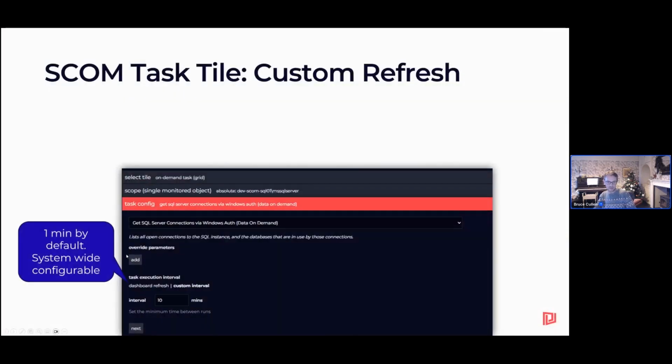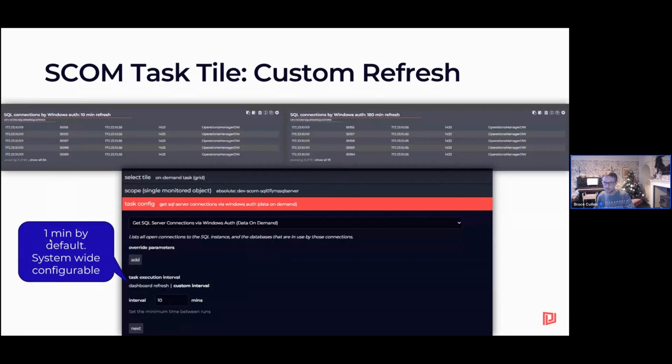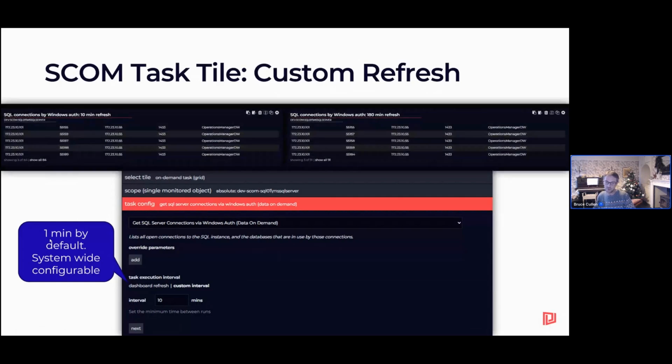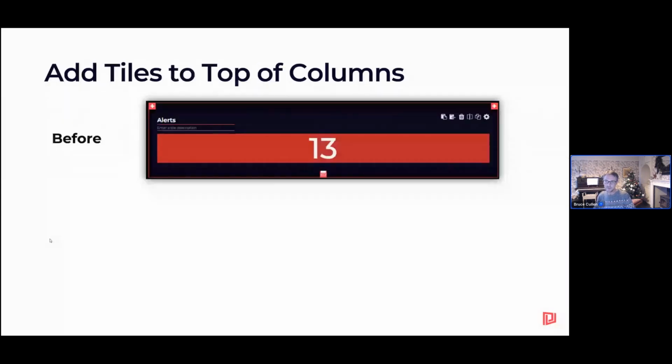Back to slides now. The default, this is worth pointing out, actually, I should have said this earlier. By default, the dashboard refresh is every minute. So that is potentially quite aggressive as well. Especially given the notion of what SCOM tasks are usually used for. And then I've just screenshotted what I've just shown you in real time, so nothing different to see or highlight here. Next thing to show then is the ability to add tiles to the top of columns.